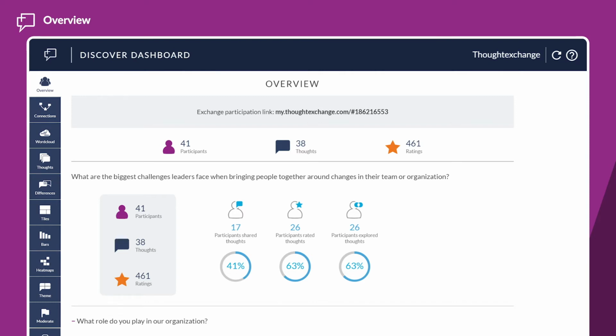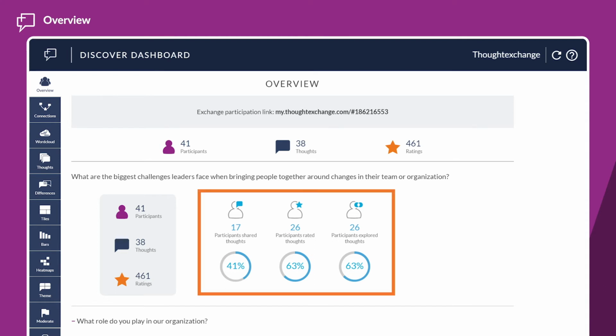Some participants will also just want to go into the Discover step to see which thoughts and ideas have risen to the top of the conversation. They might not share or rate any thoughts. As a consequence, you want to pay attention to your overall numbers, but also the participation statistics for each step.